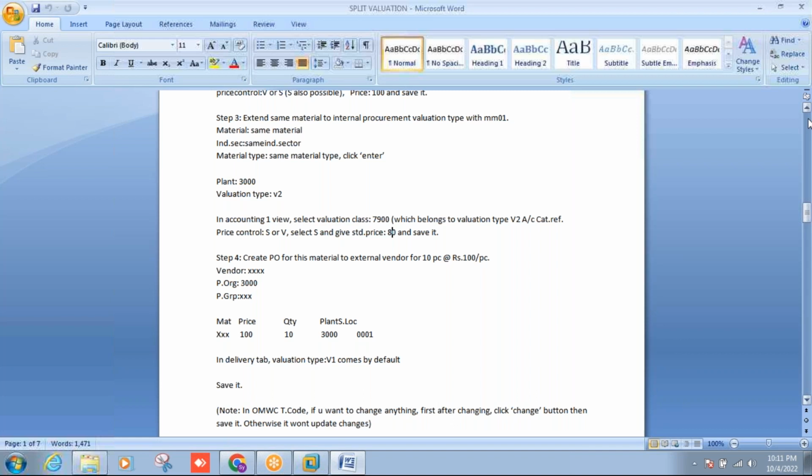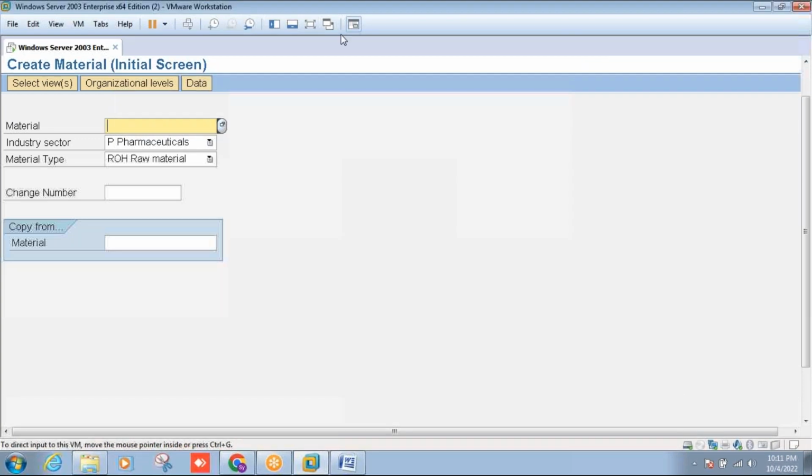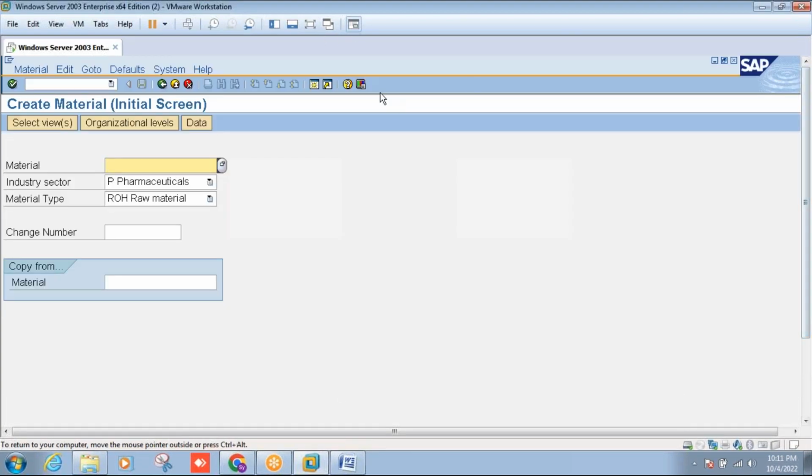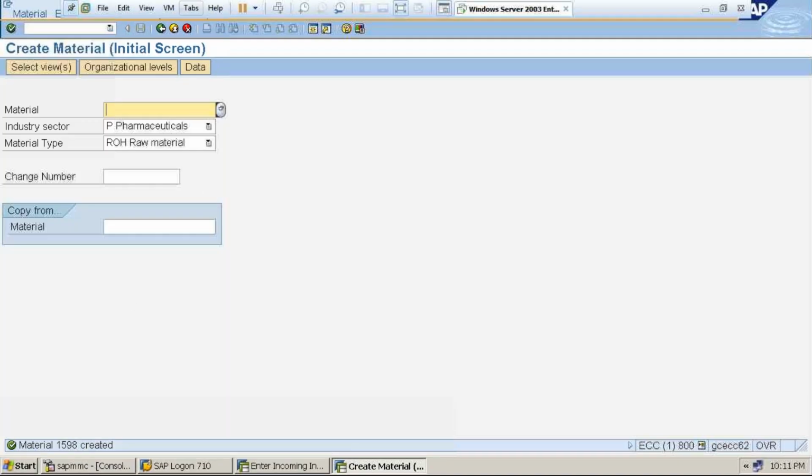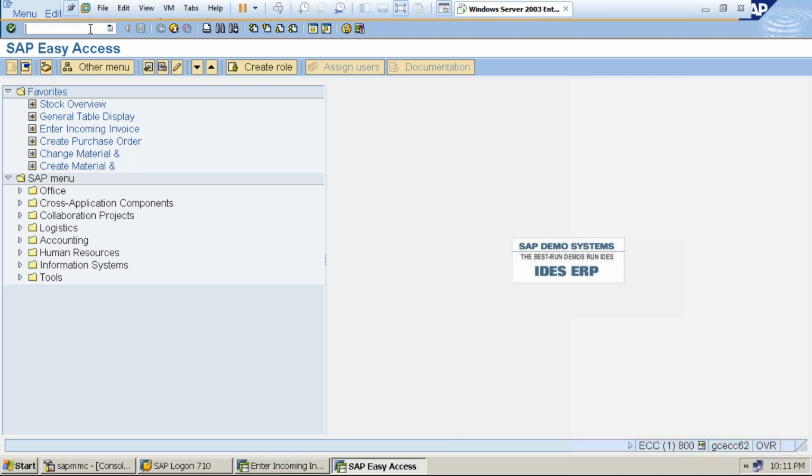Okay, now we are going to create step 4. We are going to create the PO, purchase order, for this material 1598 to an external vendor, let's say an outside vendor. So after this, what we are going to do is, this is saved, right? Yeah, the material is created. So now I'm going to the ME21 transaction code.